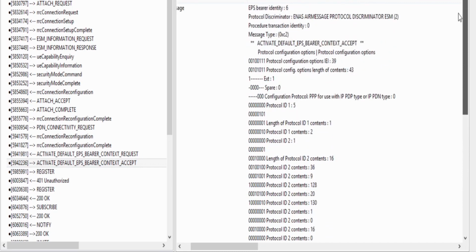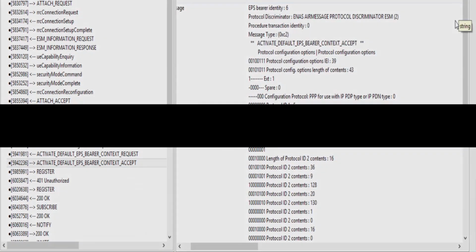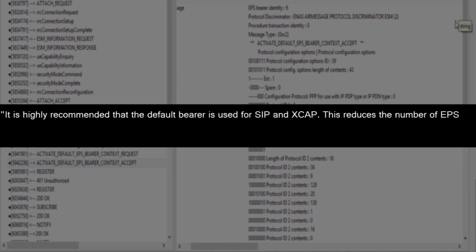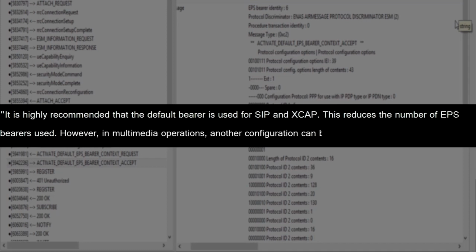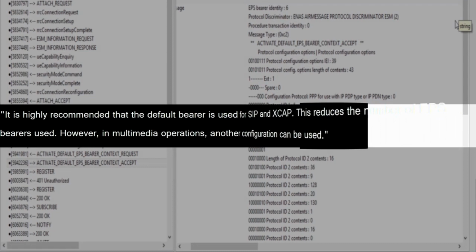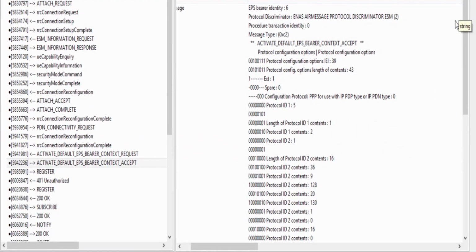One important point, guys: IR 92 says it is highly recommended that the default bearer is used for SIP and XCAP. This reduces the number of EPS bearers used. However, in multimedia operations, another configuration can be used. So it makes sense to use the IMS signaling bearer for XCAP as well.